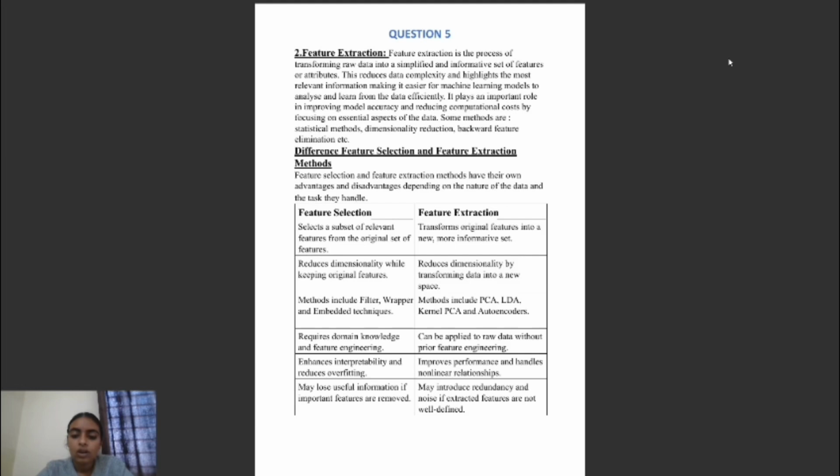Autoencoders. Autoencoders are neural networks that learn compressed representations of the data. They are powerful for image, text, and high dimensional data. Feature extraction is ideal when raw data is complex, noisy, or not easily distinguishable.